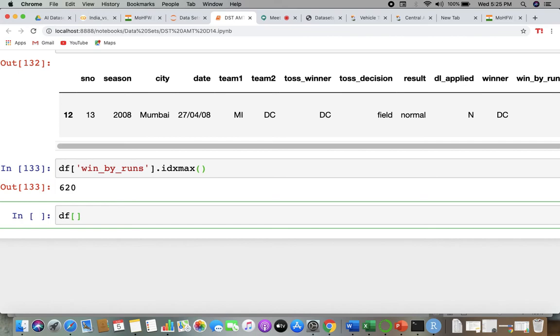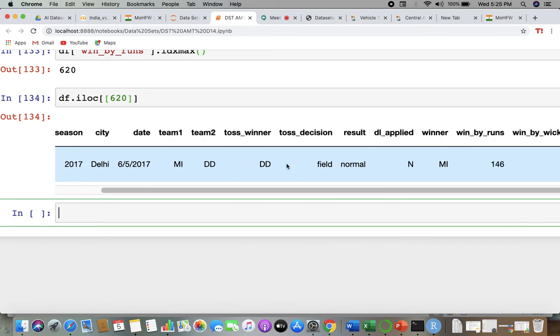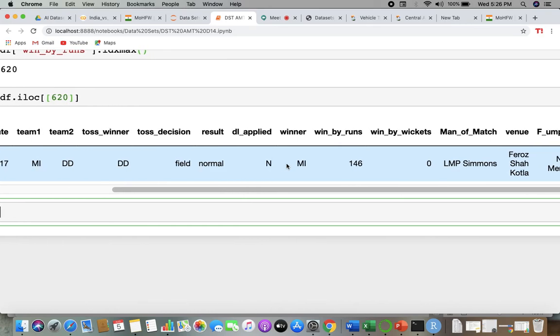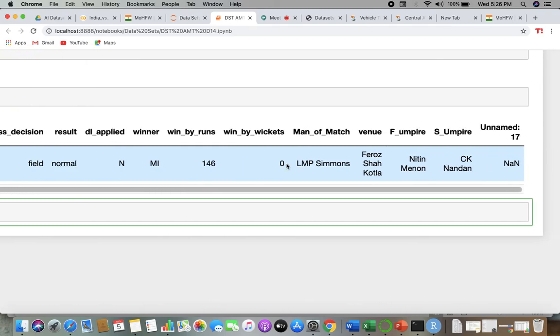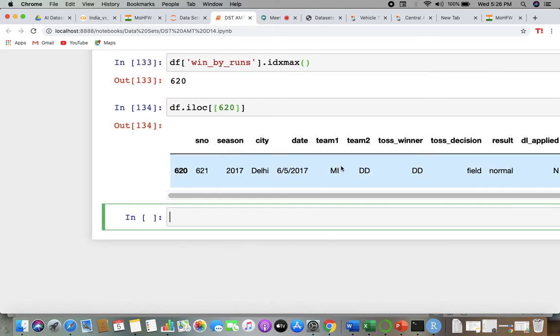So we'll print it. We'll actually look at the 620. That is a match played in 2017 between Mumbai Indians and, right, every time this MI is coming there. So MI and DD. And the toss was won, field normal. And the winner was MI, winning by 146 runs. And the man of the match was Lendl Simmons. Nice. Okay, so the most number of runs a team has won by is 146.